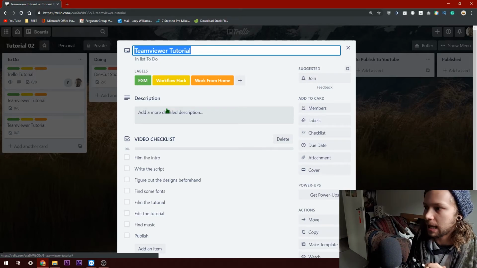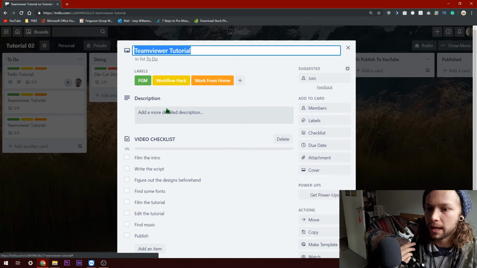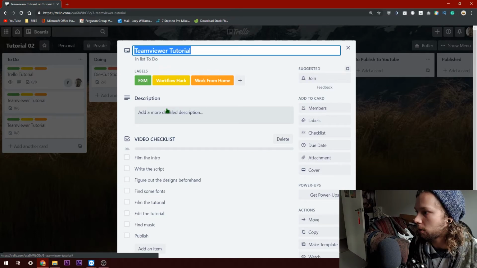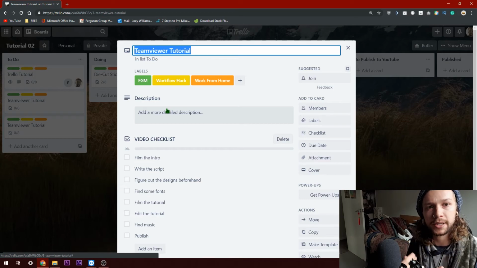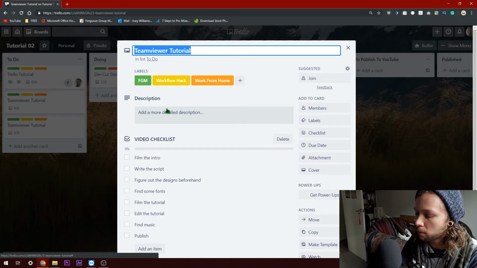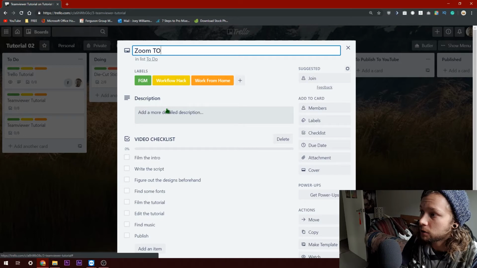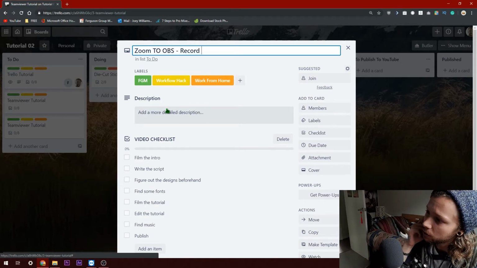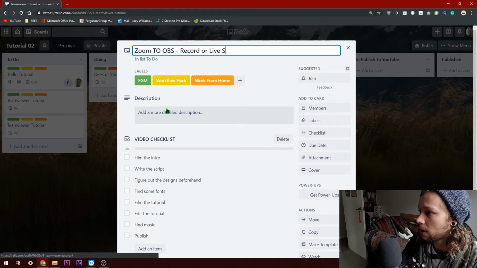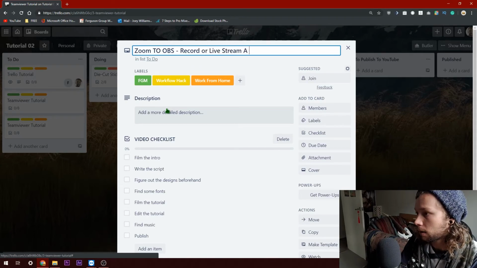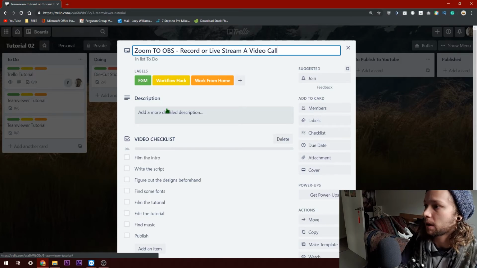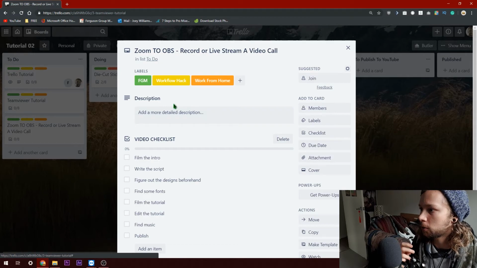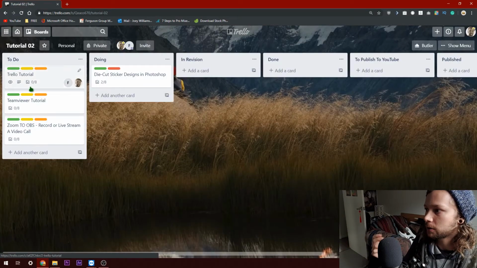Now this one has the labels on it, which is work from home and workflow hack. So I'll try and come up with something else that helps you work from home and is a workflow hack. And it's probably recording Zoom to OBS. It will allow you to record or live stream a video call. There we go. So Zoom to OBS, record or live stream a video call, and then boom, I've got that ready to go as well.